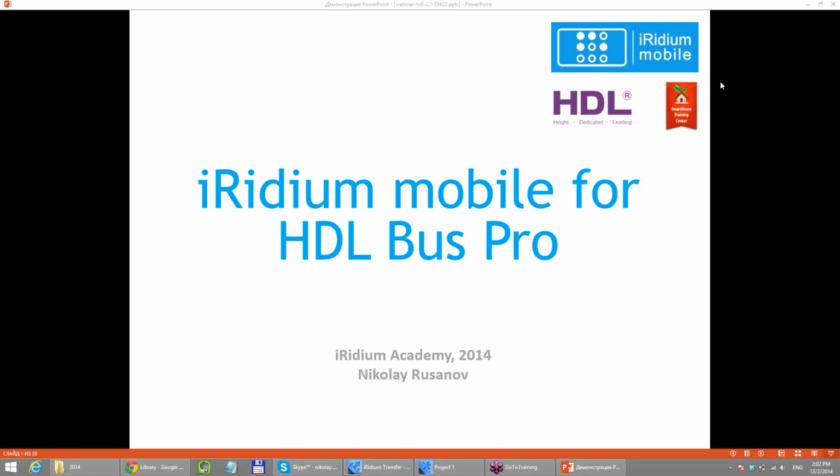What is iRidium Mobile in few words? It is a software package, so you have to understand that it has no hardware at the moment, just software. What is it for? It is for user interface control of automation systems. It consists of iRidium GUI Editor, transfer, app, and gate.